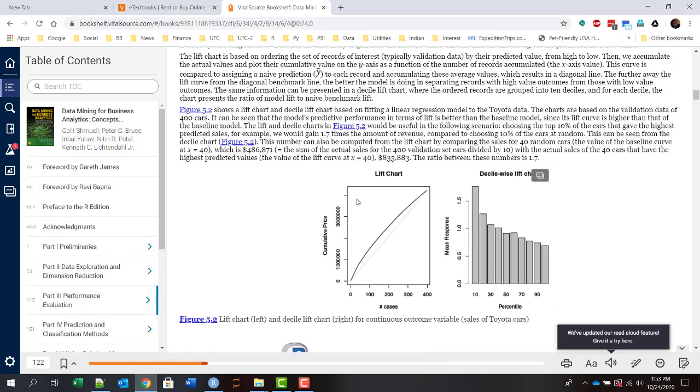Okay, next we're going to generate the lift chart and decile wise lift chart. So what is a lift chart here? You first sort the data set by y hat. Y hat is what is doing the prediction, right? Once you sort it by y hat, you compute from the top, so the largest value at the top and smallest value at the bottom, and then you do a cumulative of the actual y's.